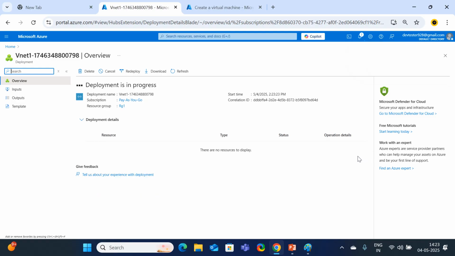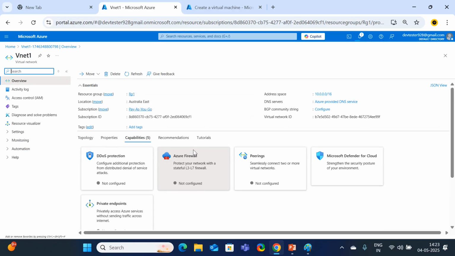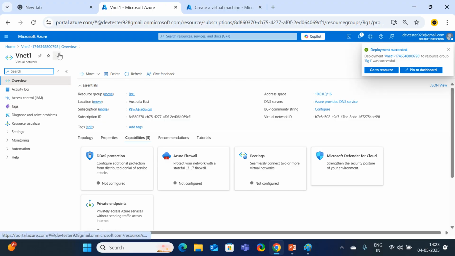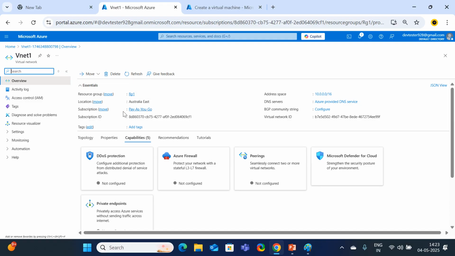As I already showed you, there are different types of security options, and based on our requirement we are going to select those security options accordingly. If you see here in overview, the resource group name is AzureVNet. You created the virtual network in the region Australia East, as it is a pay-as-you-go subscription, and the address space is 10.0.0.0/16. Here I can put 65,536 IP addresses, and for DNS servers, I am going to select the Azure provided DNS servers.